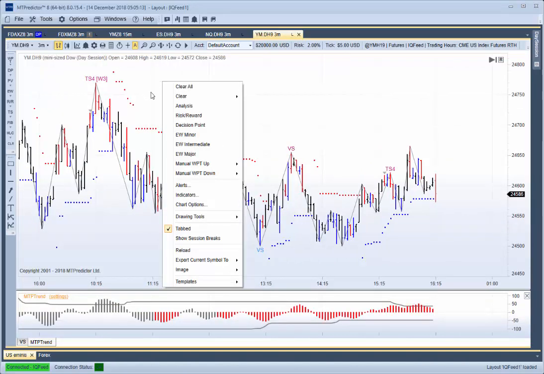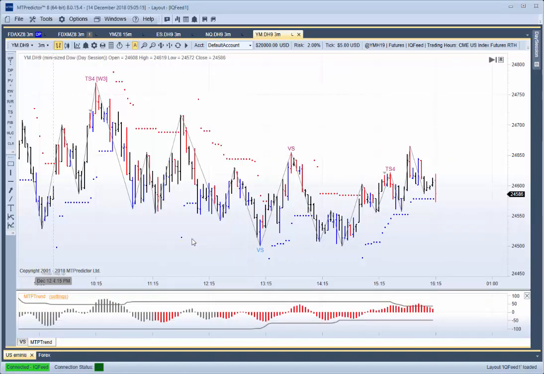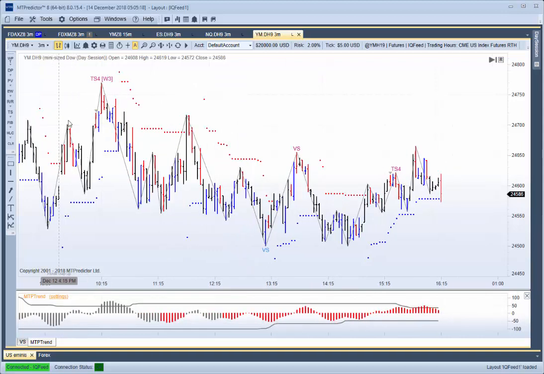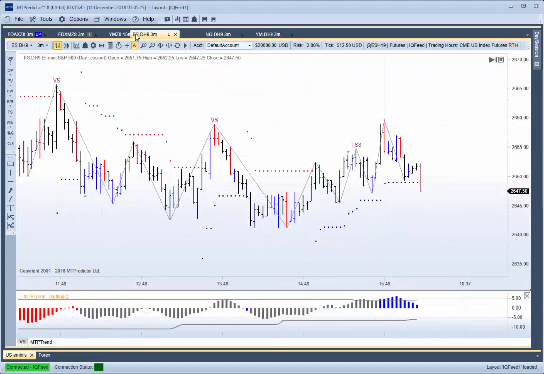One thing I do is right mouse click and add the show the session breaks so you can see the start of the day as well. So that's an easy way to then get these charts back again. I might drag them back to the way I had them before by dragging them across there.